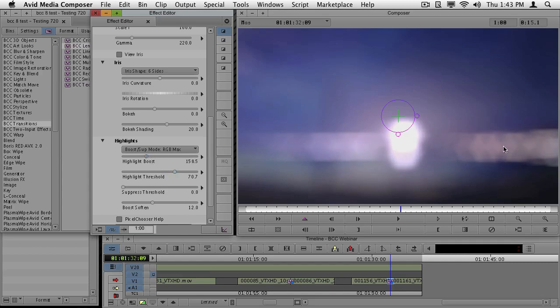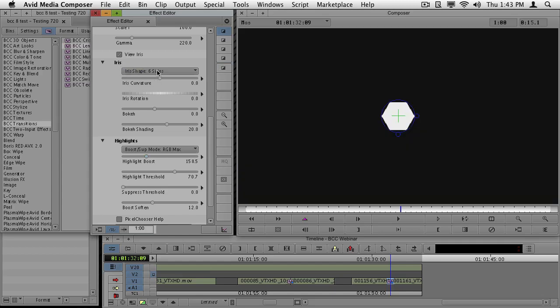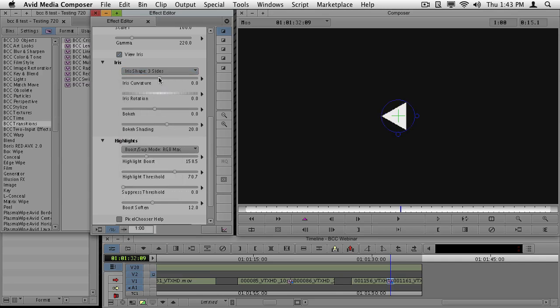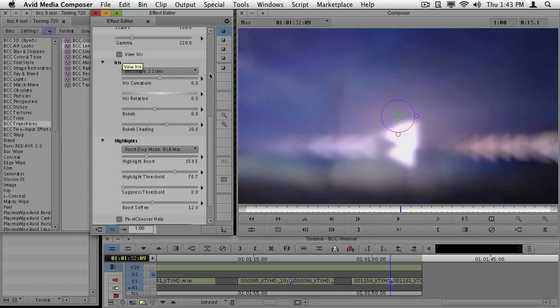But you can see we've got these beautiful bokehs going on that are an artifact that I actually want here to make it look like it's a lens blur. A neat feature of this BCC lens transition is we can actually view that iris. You can see the black and white representation. I can make it a 10-sided. I can make it a 3-sided like a triangle. Let's turn off the iris. You'll see that these now become gorgeous looking triangles. I could also make it a circle.